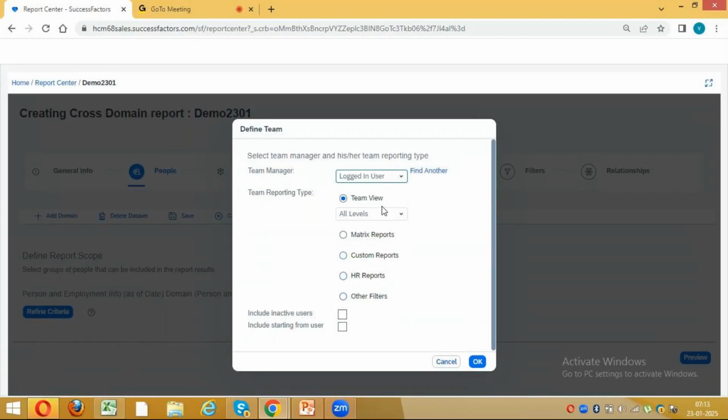But if you choose team view, in that case you get the data depending upon the team leader's reportees. For example, a report is built with the option team view, and the report is shared with some user, and that user is a team leader. Then he can see only the data of his reportees, not his own data. If he wants to see his own data in the report, just click on the option called include starting from user. This will help him get his data in the report.